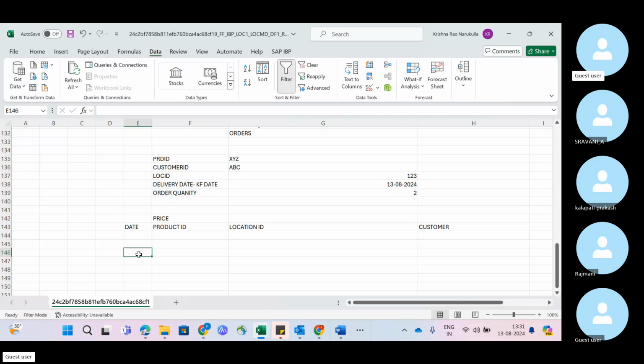Generally, in consultant interviews they will ask at what level you will be loading transactional data into IBP. You need to say at base planning level. What is the planning level? On which date, what is the product, what is the location, who is the customer, what is the price. This gives the combination of transactional data.